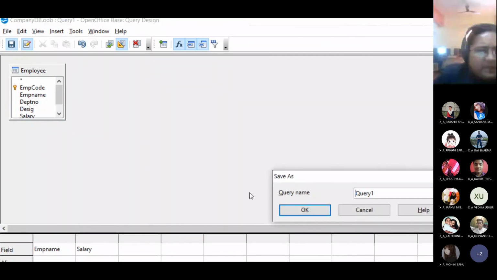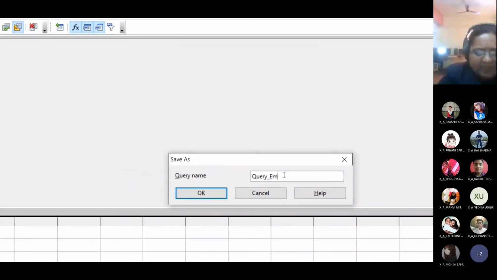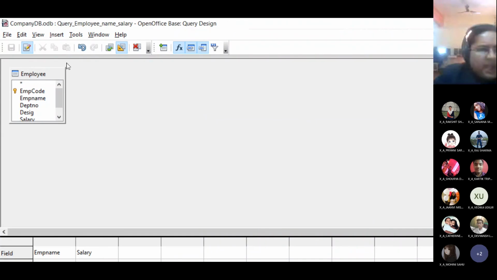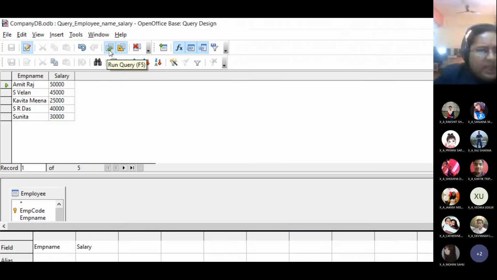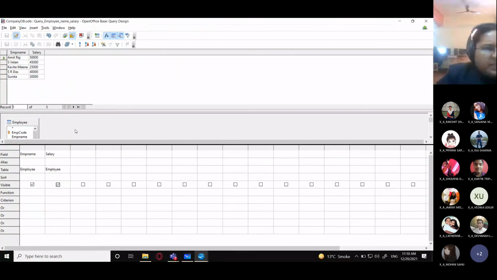Go back, save your query. So I'm going to save my query as employee name and salary and click on OK and run this query, and you can see only employee name and salary is being displayed, whereas the original table contains all the fields.